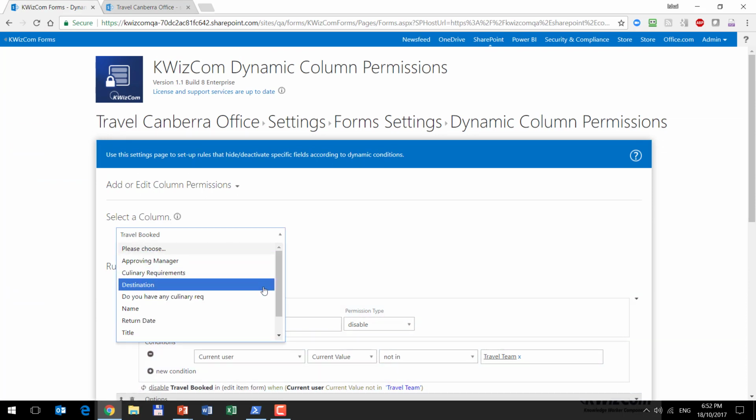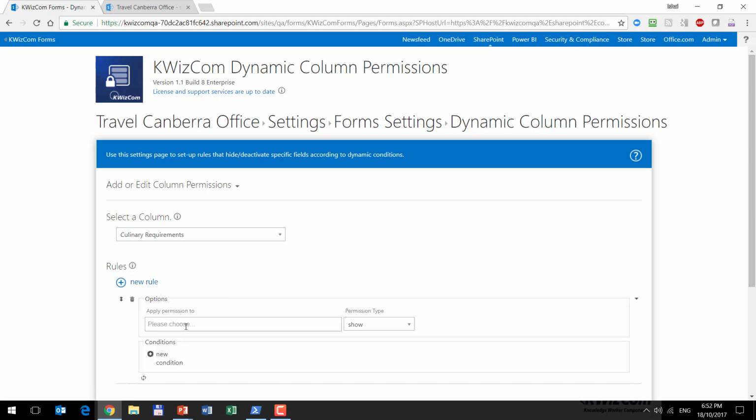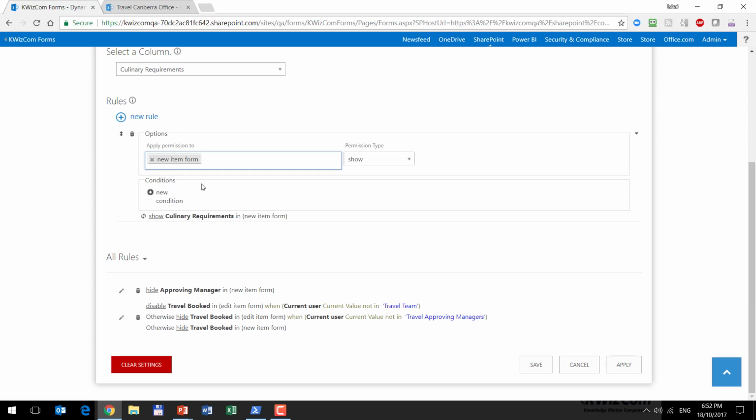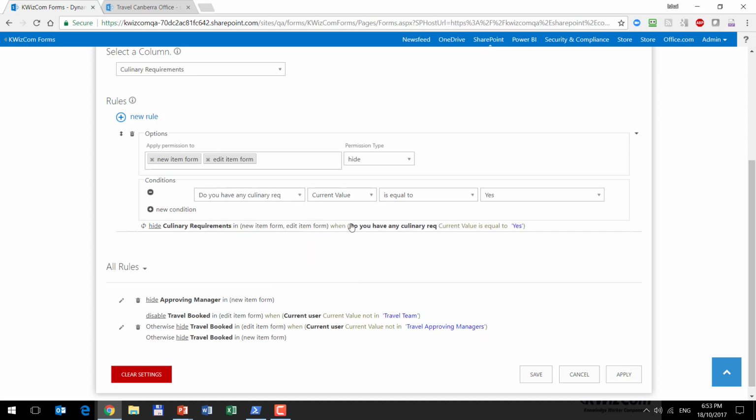I select the culinary requirements field, and I say I want to have a rule for the new form, also for the edit form. A rule that will apply to two forms. And I'm going to say hide this when, and here I'm going to find the do you have any culinary requirements question, and I say when it equals no. So when the answer to this question is no, so the user did not tick the box, hide it. If it's yes, show it. I'm going to apply.